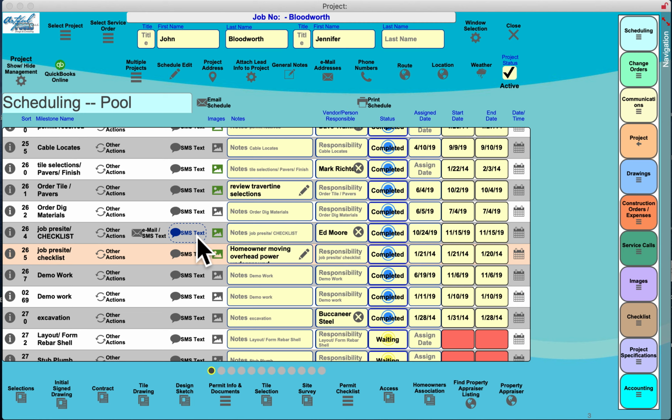Text communications, email communications, text templates, and email templates. We also have the ability to email the schedule for this customer. It gives them an overview of what's been scheduled, the status, who was assigned to it, and the dates. It does not have any notes.